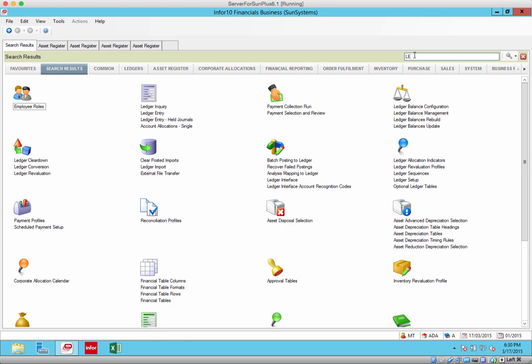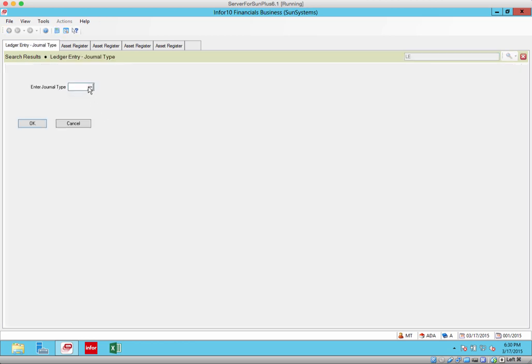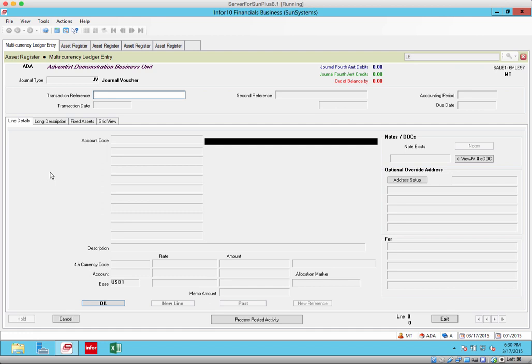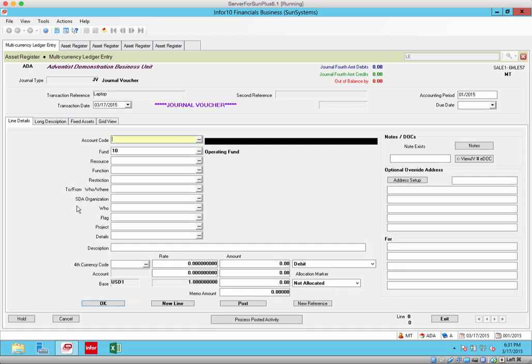We'll go to our ledger entry here. For our class purposes, I'm just going to make this as a JV. This is the version 6 ledger entry screen. You want to populate the transaction reference using your conventional way for transaction reference. So our transaction date, bought this on 2001/2013. We're going to do this in the first period of 2013.